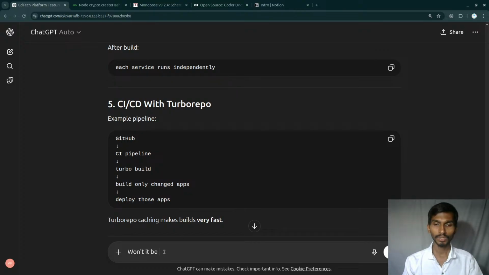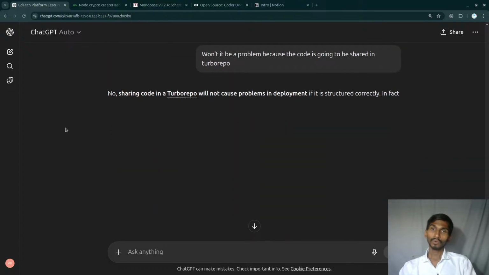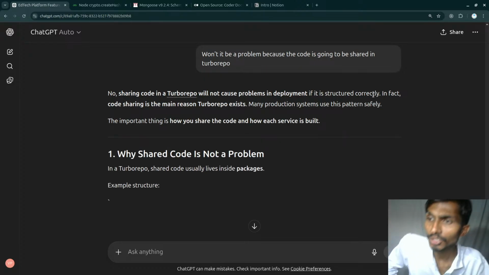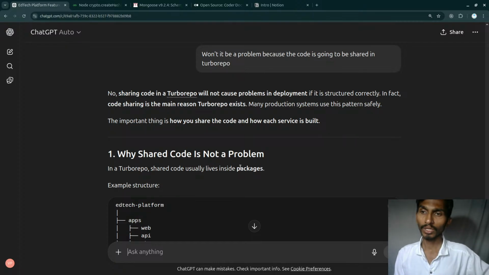Won't it be a problem because the code is going to be shared? No, sharing code in Turbo Repo will not cause the problem in deployment if it is structured correctly. In fact, code sharing is the main reason Turbo Repo exists. Many production systems use this pattern safely.